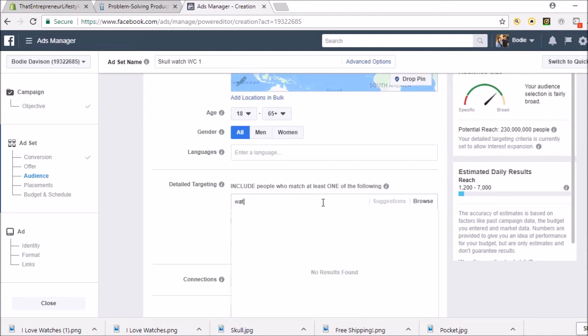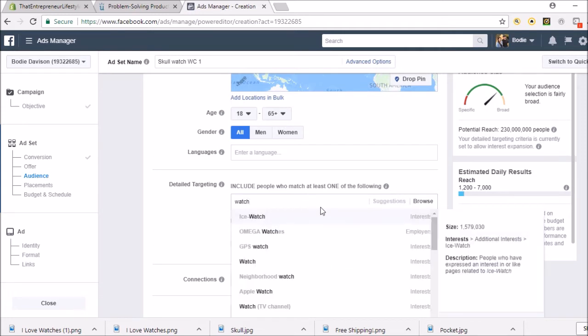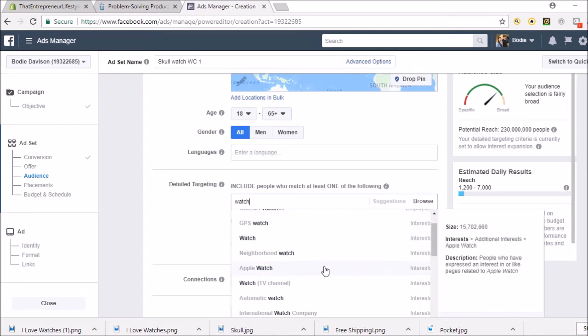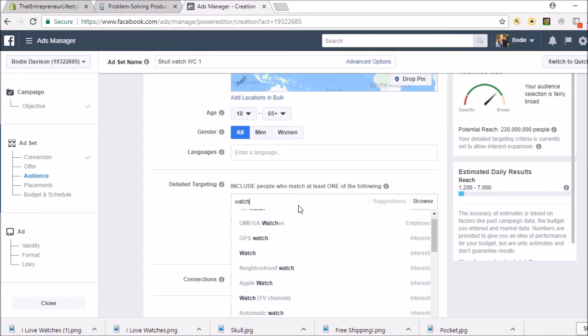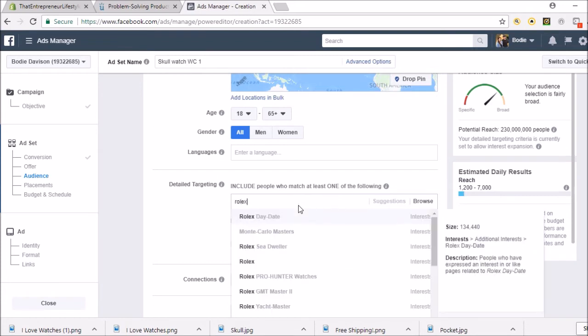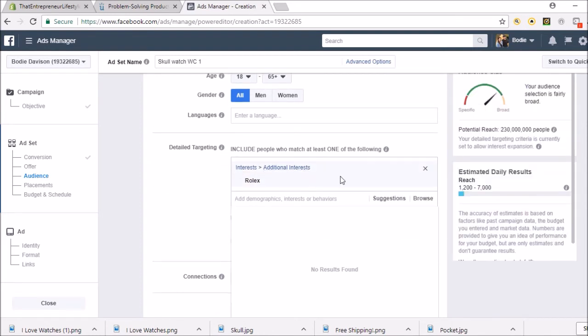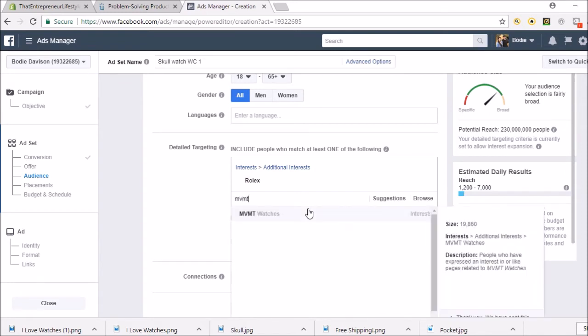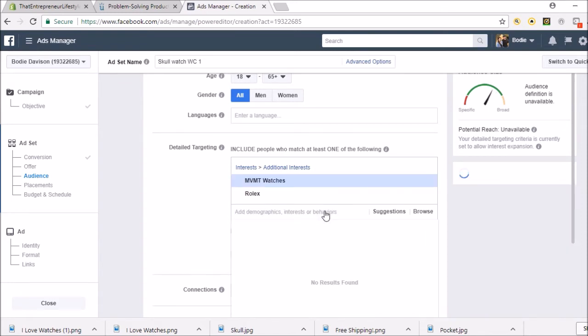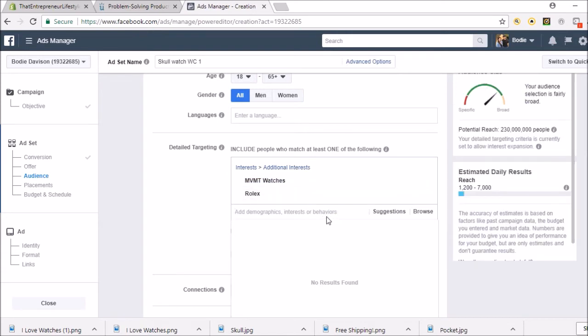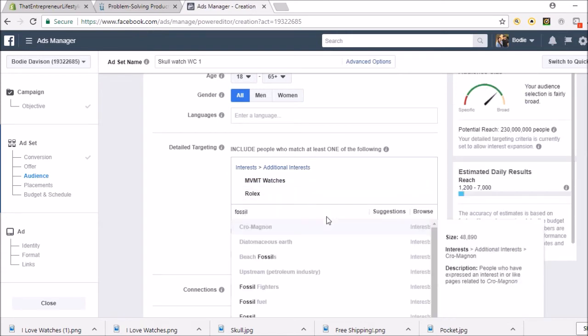But let's just go watches, Omega watches, neighborhood watch. Let's go Rolex, and then we'll see what pops up from that. Rolex, I know that I used that one. So 24 million Rolex, that's crazy. Let's go movement watches, because I remember I've done that one. Let's go fossil watches.